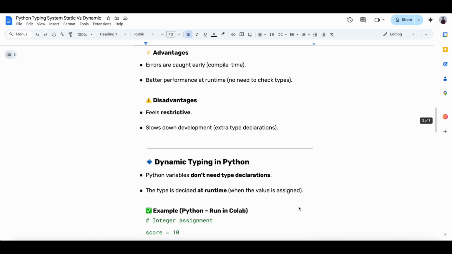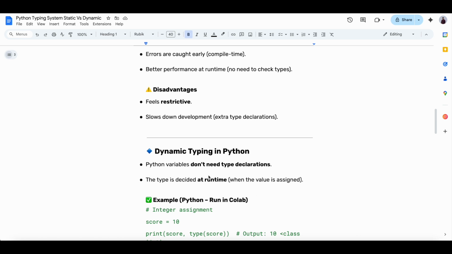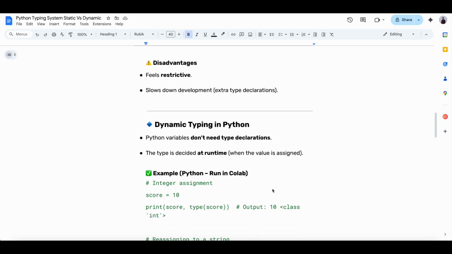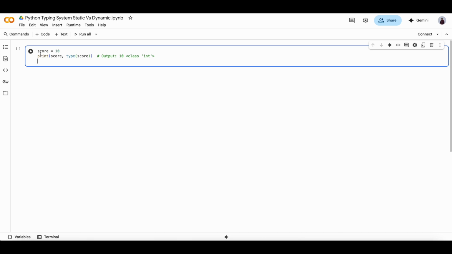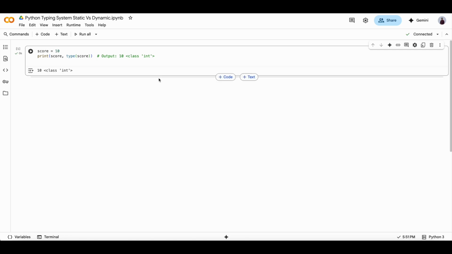So let's look at dynamic typing in Python. Python variables don't need type declarations. The type is decided at runtime, when the value is assigned. For example, I am using Colab, and here score = 10, and I print score and type of score. So the score variable is assigned 10, and I am printing the value and its type. When I run this, it is trying to connect as it is the first run, so we wait for the output. Now 10 is the value and its type is int.